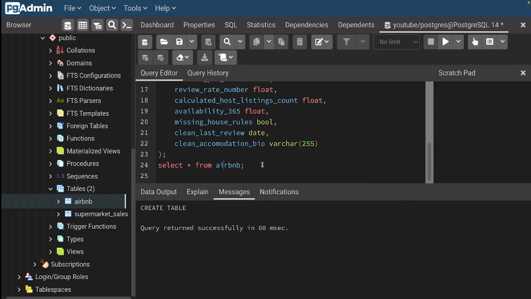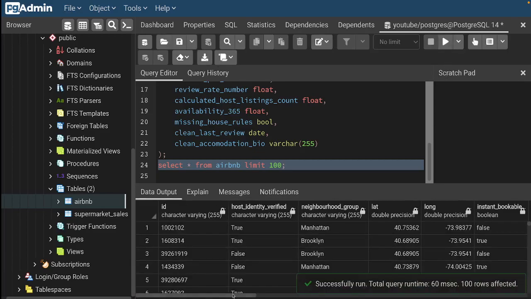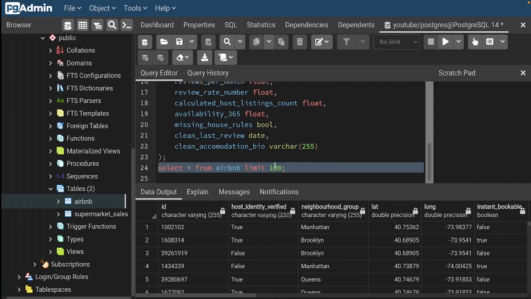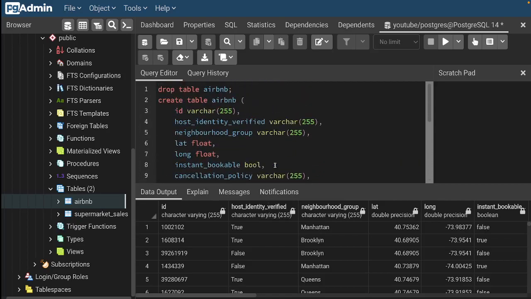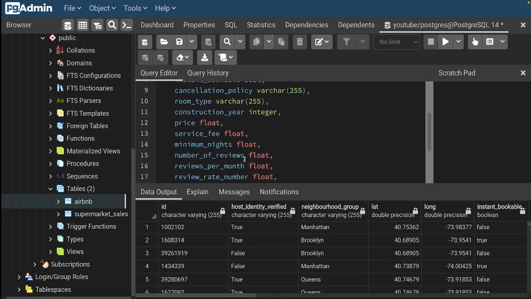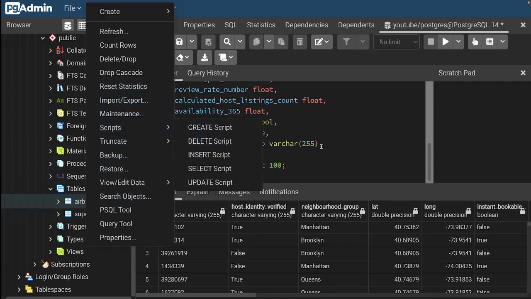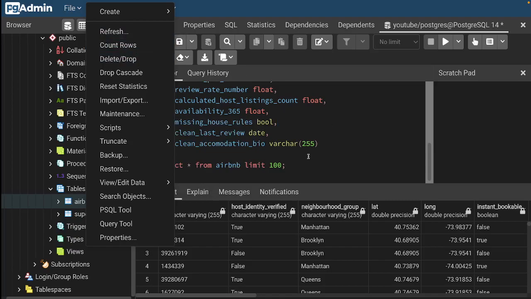So let me close this. Let me run this. The data is big, so let me limit it to 100. And voila, we have our data. So this is one way of importing data from a CSV into a table in Postgres SQL. The first thing you have to do is to create the table itself, then import the data through the UI. Then after that, you're done. So that's one way.